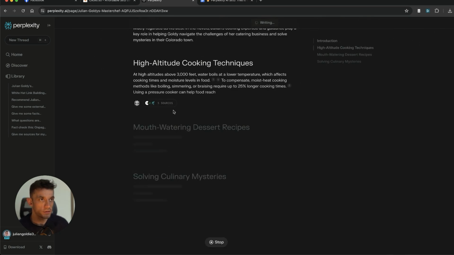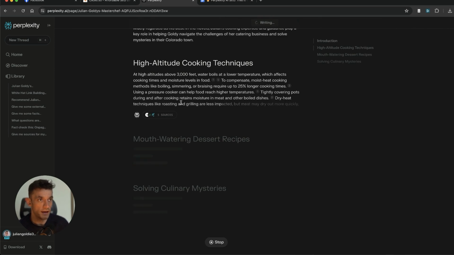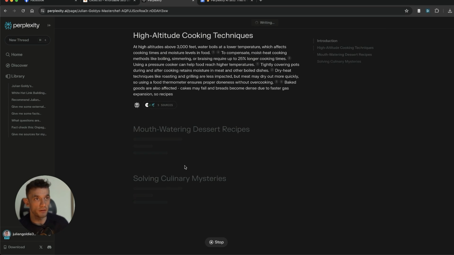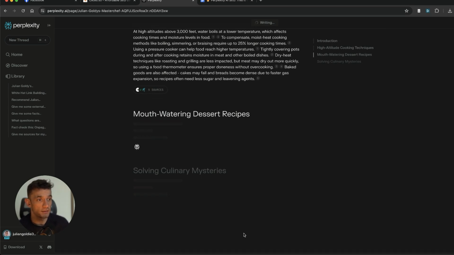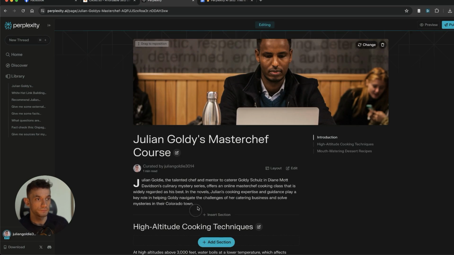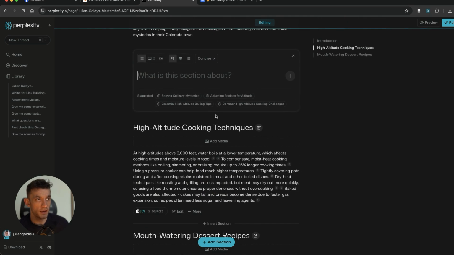Now, some of the content is going to go a little bit off topic, as you can see right here, which is totally fine because you can very easily write the content yourself again, edit it, stop it if you need to, etc. So if we click on stop over here, then we can click on insert section.